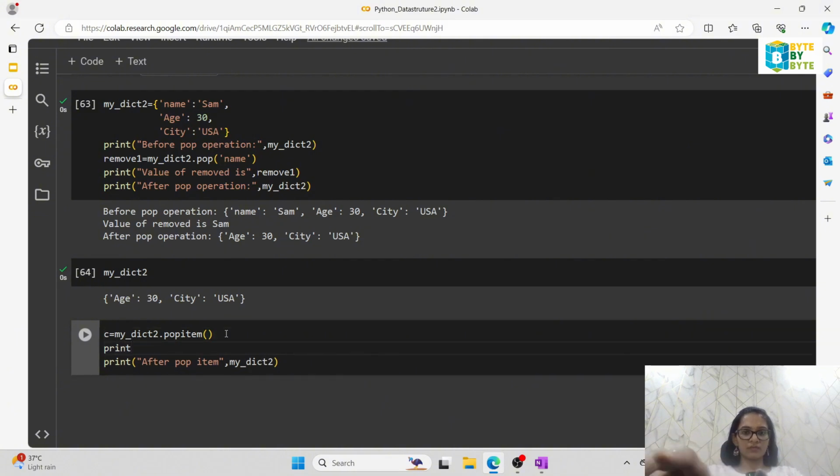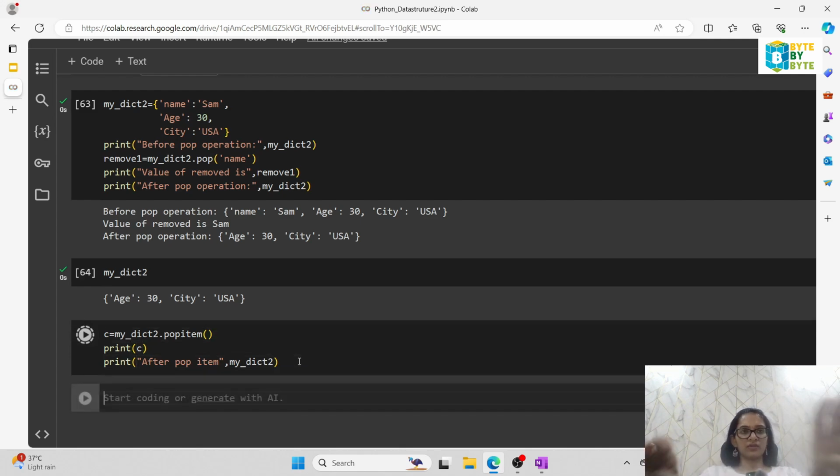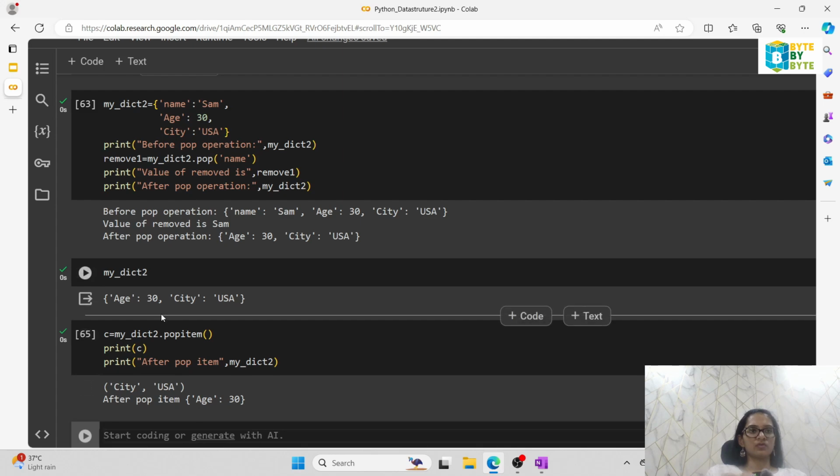I also want to see which pair is getting removed, and after that, I want to see the dictionary again. Currently, your DICT 2 was age and 30. After the popitem, it is popping randomly city USA. And after the popitem, if I now see the dictionary again, it is nothing but age comma 30. It is returning whatever element has arbitrarily been popped from the dictionary.